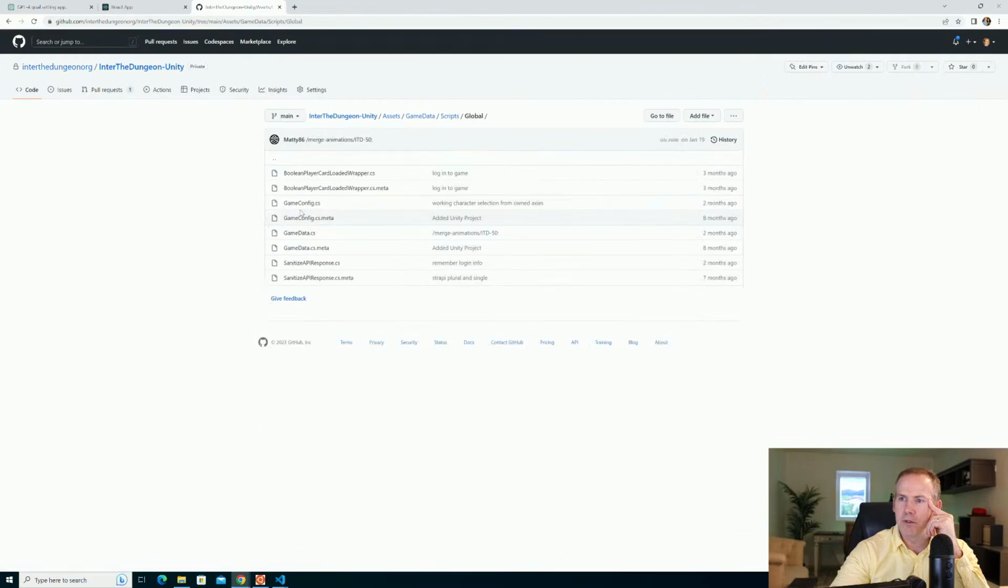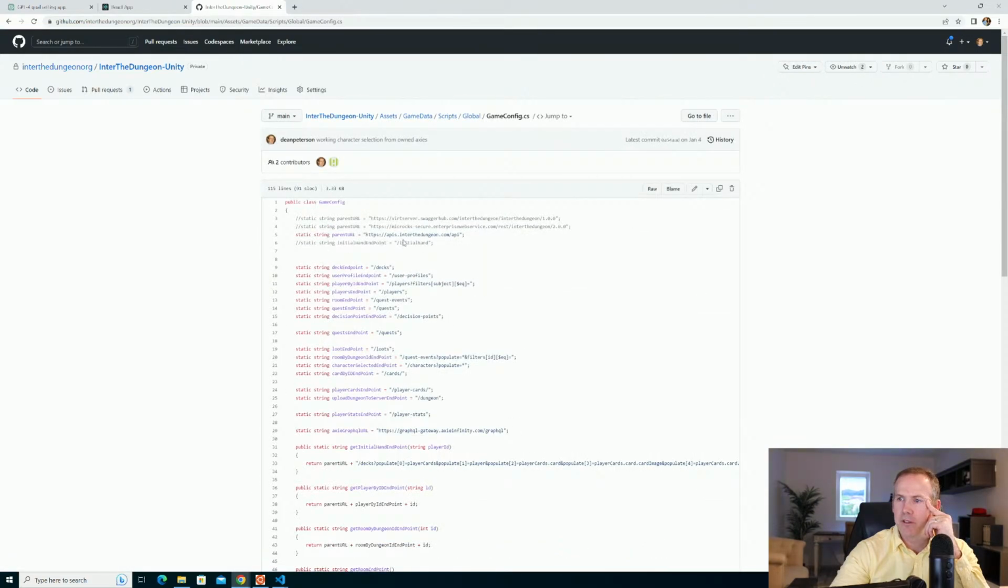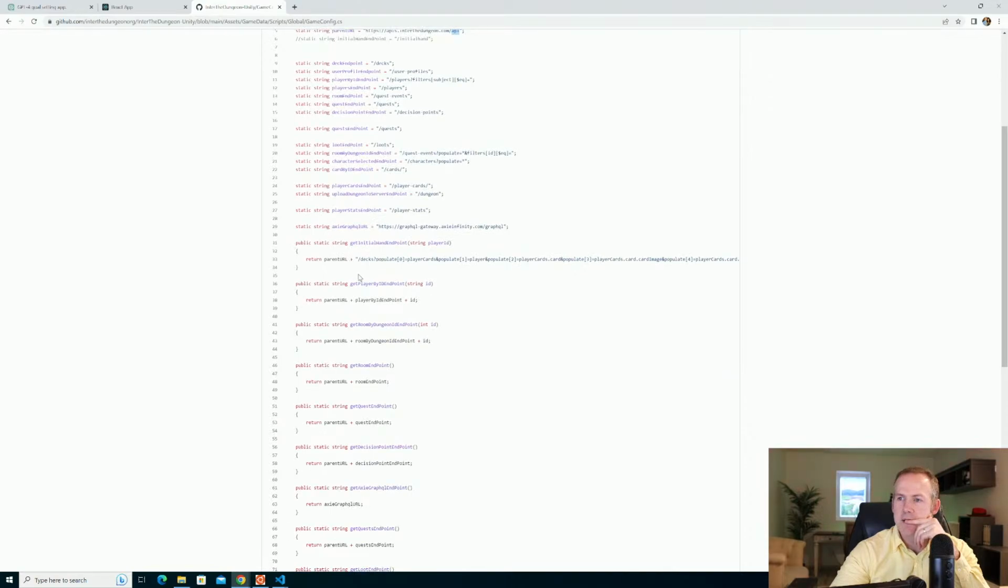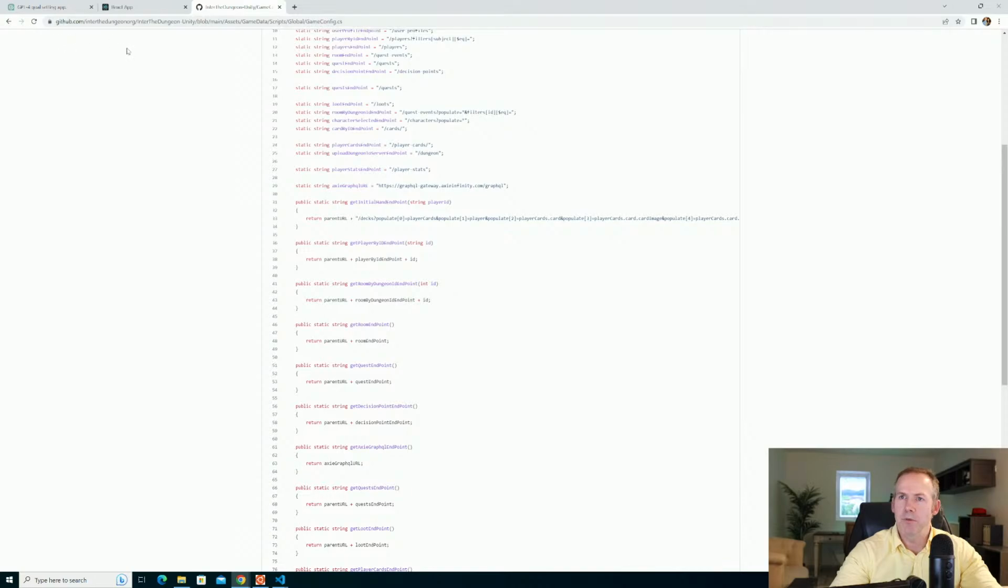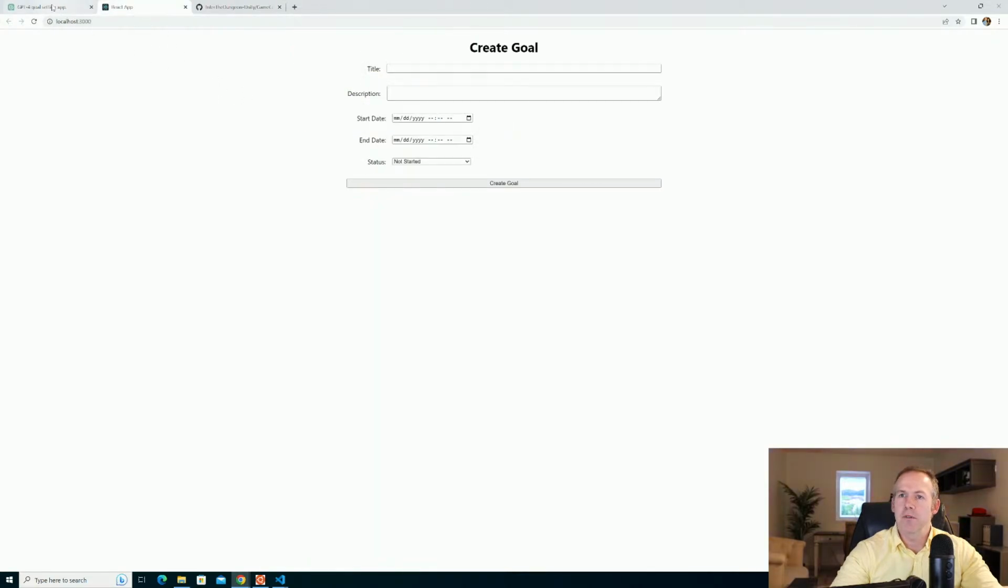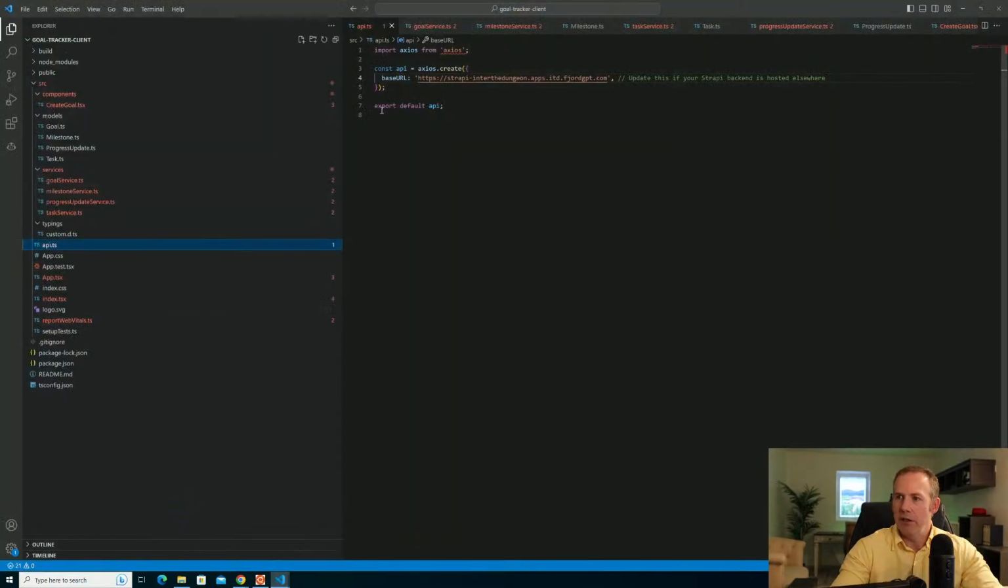Scripts, global, game config. Yeah, APIs into the dungeon API. So that's going to be the base. And then I need to make sure it understands the data model. Although for a post, it might just work, but it also has to have the right security token associated with it. So I'm going to go back to my code here and add to this API.